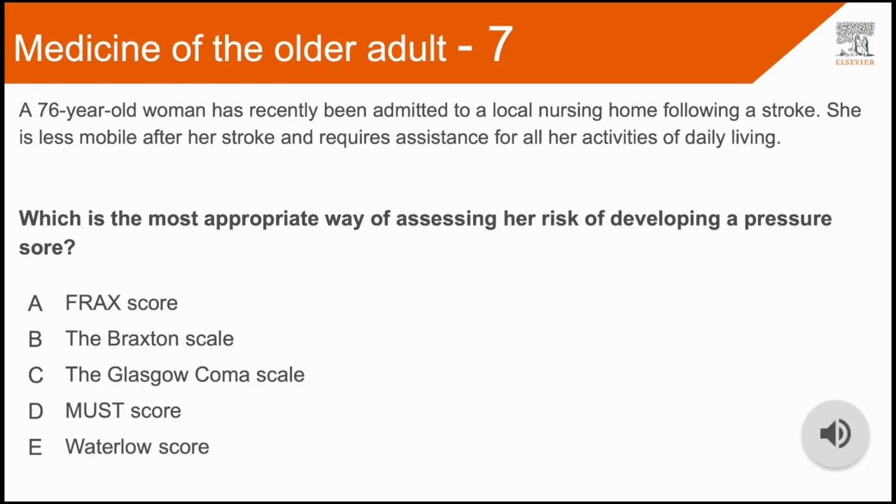A 76-year-old woman has recently been admitted to a local nursing home following a stroke. She's less mobile after a stroke and requires assistance for all of her activities of daily living. Which is the most appropriate way of assessing her risk of developing a pressure sore?